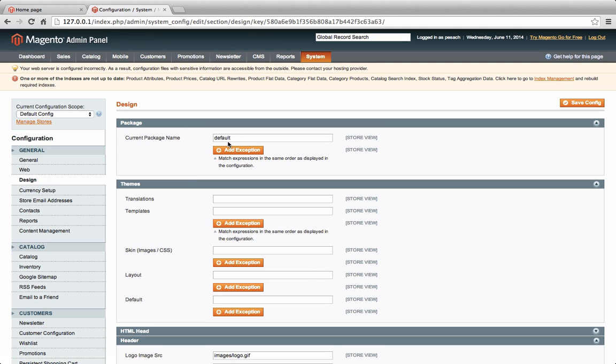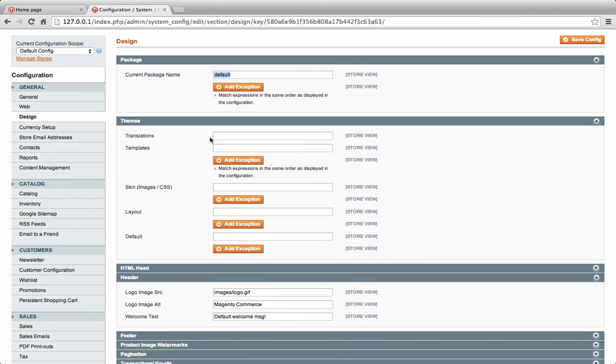So in this case, our package is default. There's different packages. There's one called base and one called default. We'll talk more about these different packages and how they apply to Magento. And there are also different themes. Now over here, we're looking specifically for our images in CSS. As you can see, it's blank.